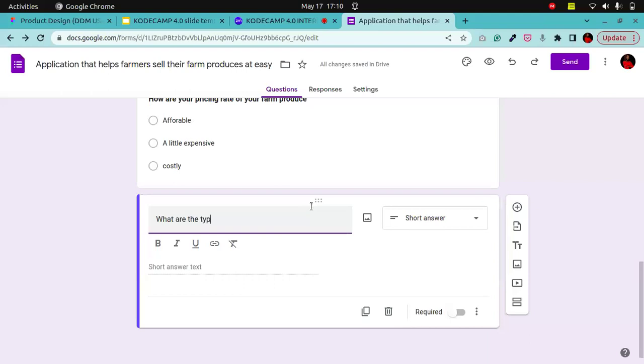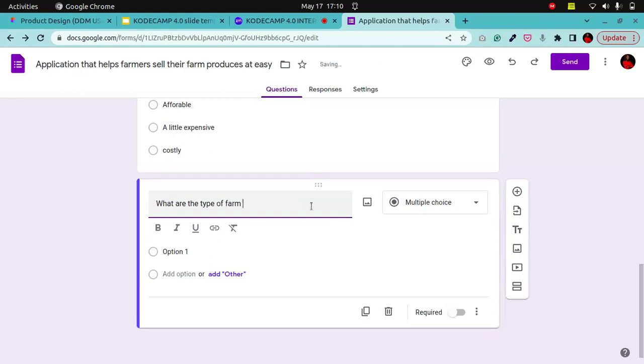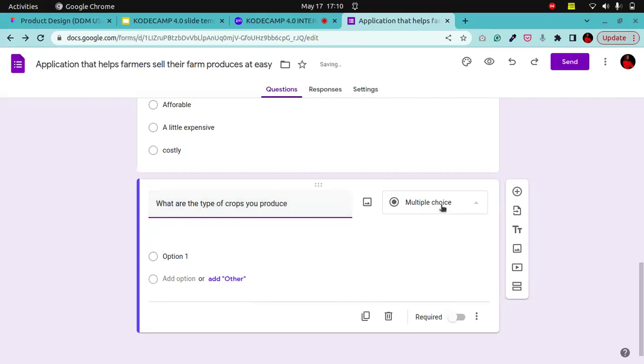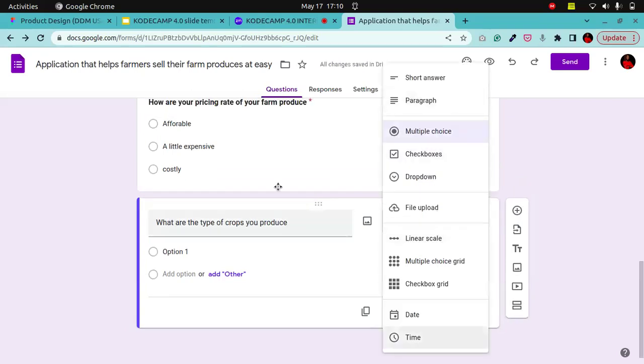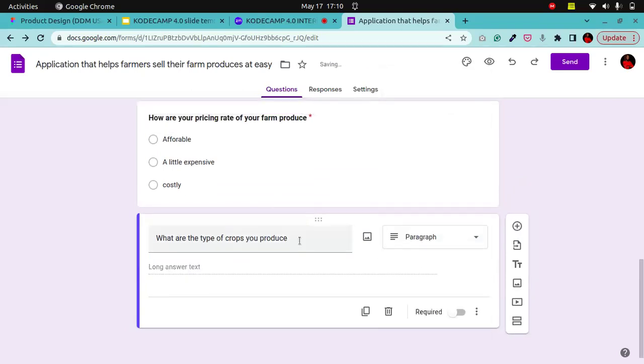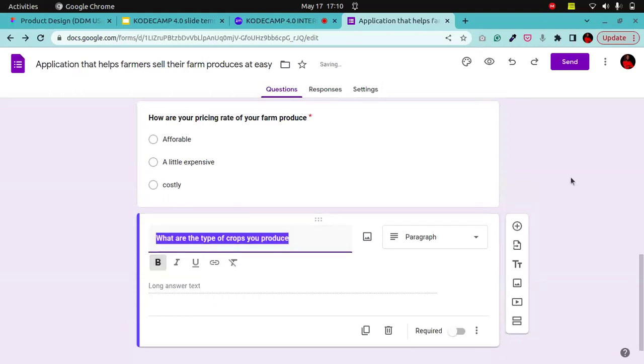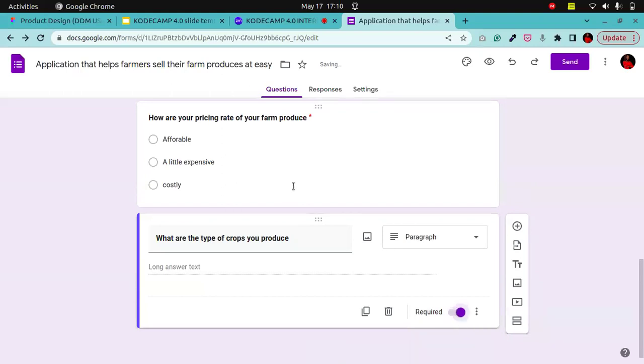What are the type of crops you produce? I think let me put the question that way. Type of crops you produce. So this one now I can give maybe a paragraph for them to list what are the type of crops you produce. So now that I'm done, I'll make this required too.